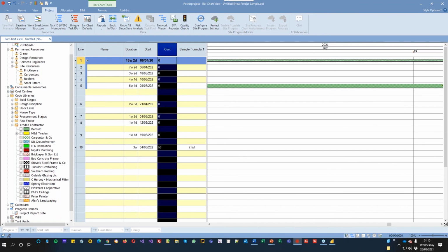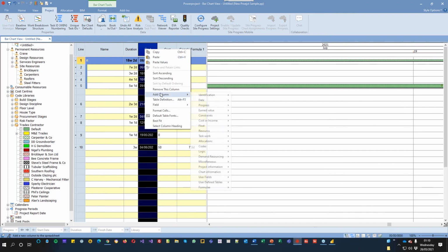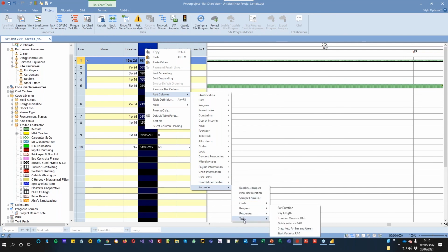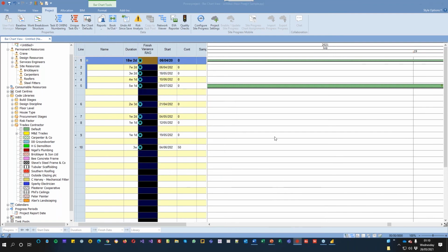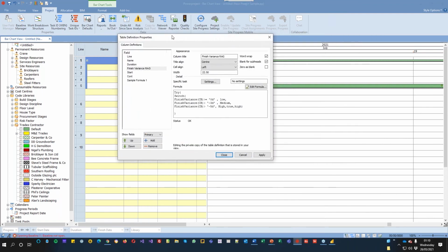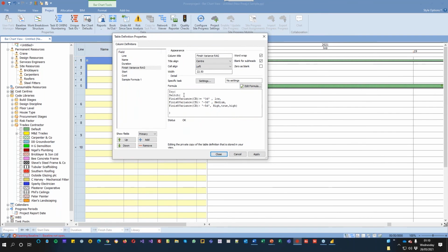If I show you here, if I just add a column in, it'll show you some of the existing ones we've got inside here. And if I go down here to finish variance RAG, red, amber, green, this is an example you get in here where we're doing a try and then a switch. So we're going to say if the finish variance from the current baseline is greater than or equal to 0D, then it goes low, which is green.